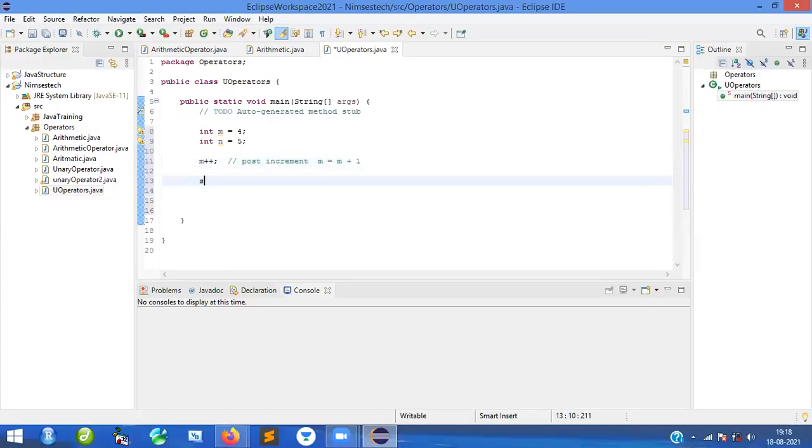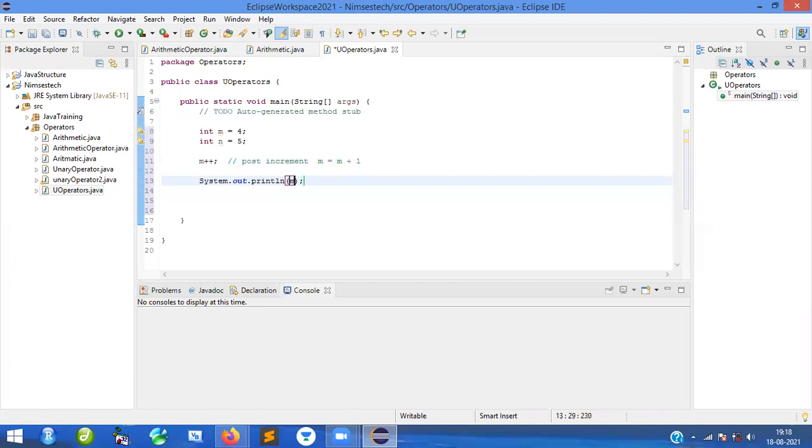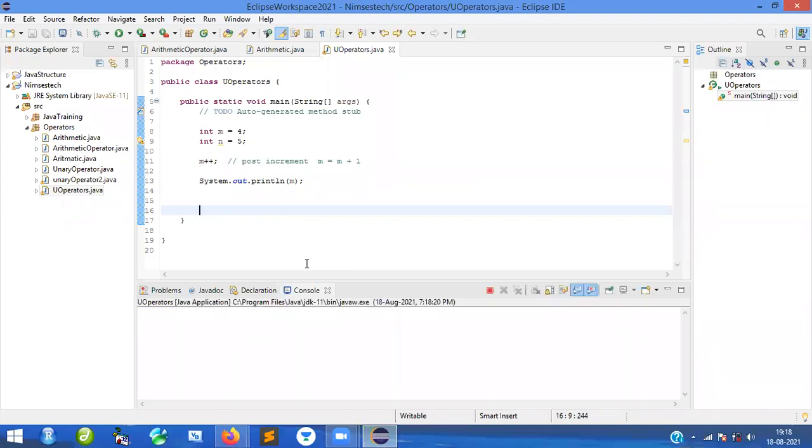So let me print this one. System.out.println. I will print the value of m now. Okay, so let's see what value we are going to get. Got it? Okay. Guys, any doubts here? Guys, understood? If you don't understand the concept, I will explain. If you are still not able to understand, I will still explain.